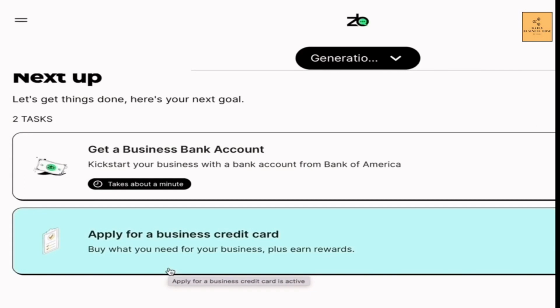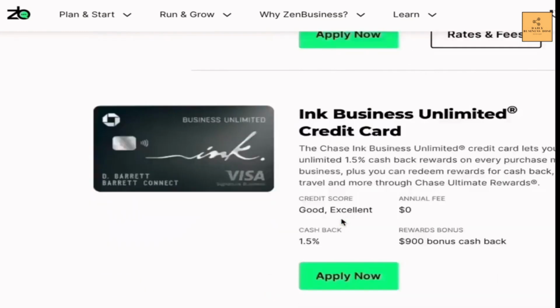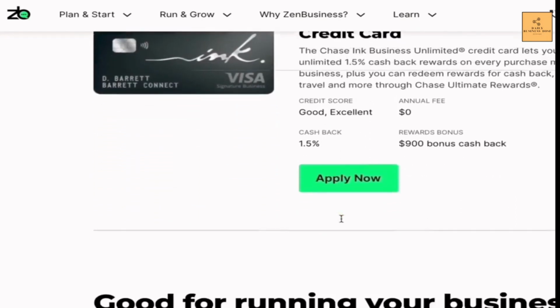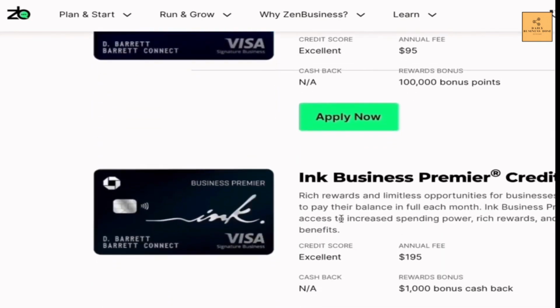You can also apply for a business credit card. The first credit card they recommend is the American Express Blue Business Cash Card. With this card, you can get a $250 cashback bonus, but you do have to have good personal credit. If you scroll down, there are some other credit cards that they offer, but you do have to have good personal credit for all of these cards.